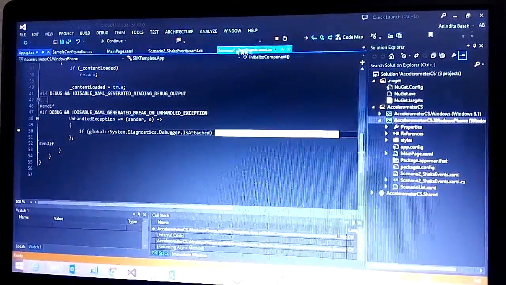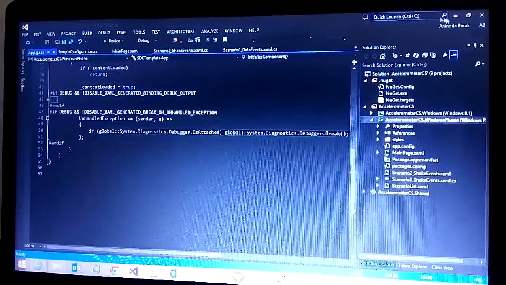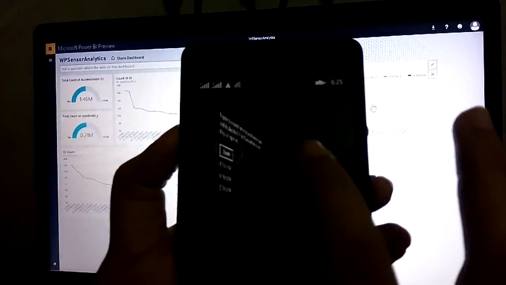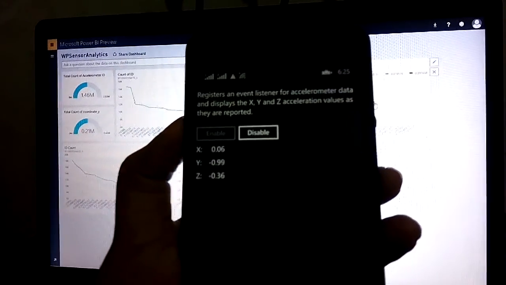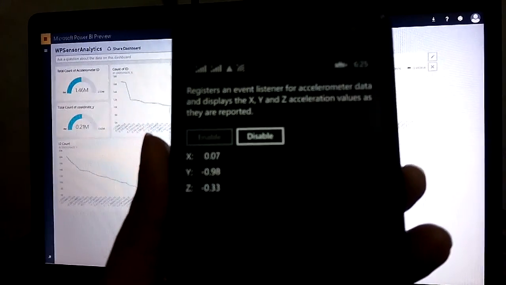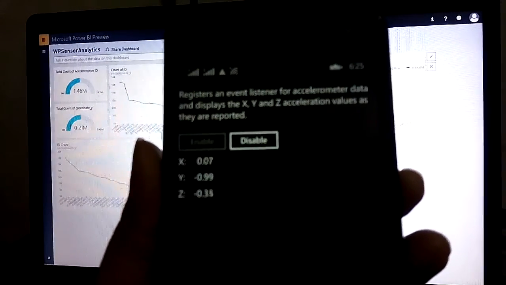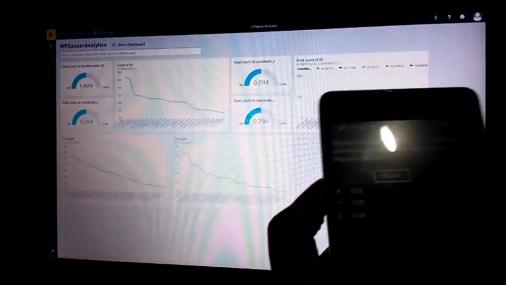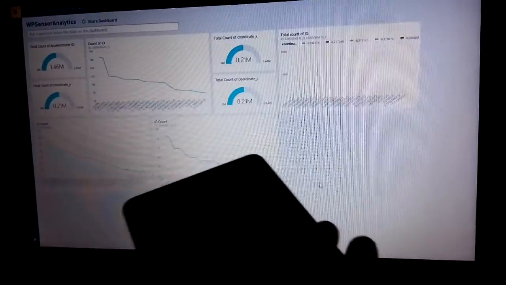Let me show this app by running it directly from my phone. Here goes my accelerometer CS. I'm clicking on data event, clicking on enable, and I'll see the data being pushed into the Azure blob storage, and from blob to Azure Event Hub, and from Event Hub through Stream Analytics into Power BI, and I'll see the dashboard change in real time. As you can see, if I move my phone a little bit, the graphs change in real time.